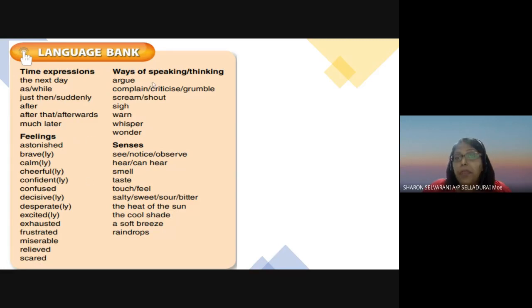Okay, way of speaking or thinking: argue, complain, criticize, grumble, scream or shout, sigh, warn, whisper, wonder. Then senses. Senses are how you sense something. You see or notice or observe. You can hear, smell, taste, touch, feel: salty, sweet, sour, bitter, the heat of the sun, the cool shade, a soft breeze, raindrops. So these are your senses, how you feel. You touch, you hear, you smell.